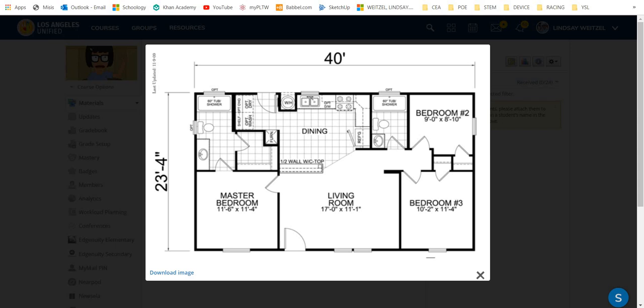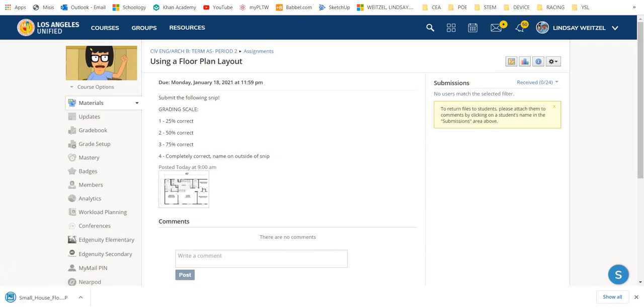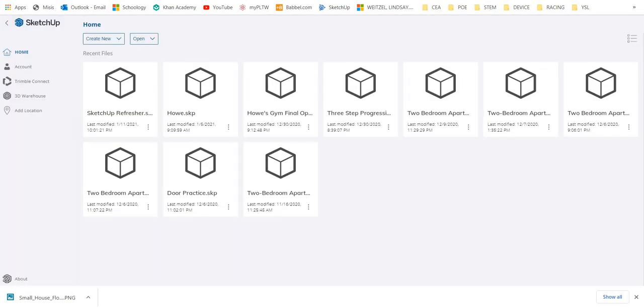What we want to do is download this image. So you want to click on this and it should download down here in the lower left-hand corner. Okay, then what we're going to do is go to SketchUp and create a new simple feet and inches file, and wait for that to open up.